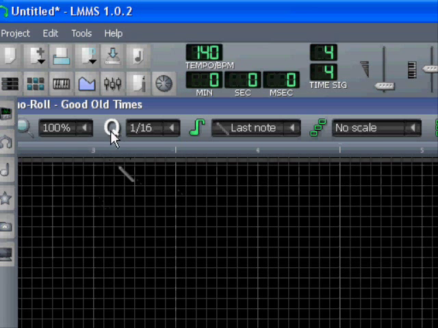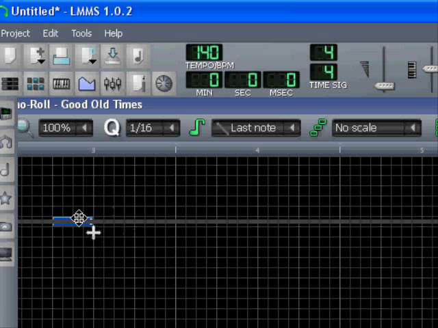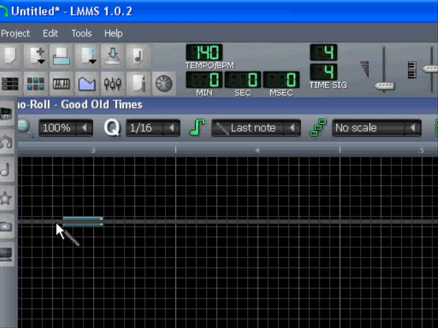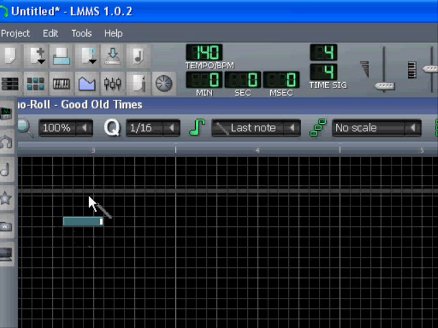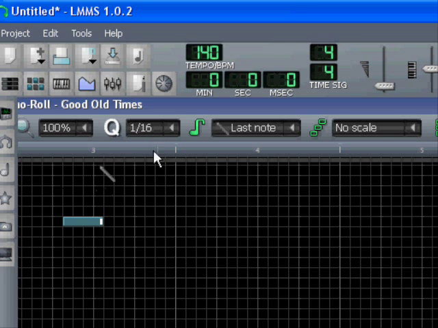The Q is the quantizer, and it means if I now put in a note here, like that, you can see, when I move it, pretty annoying, it jumps to exactly 1/16 of one beat, or four sections, four ticks in a beat, and they are 1/16 in size.